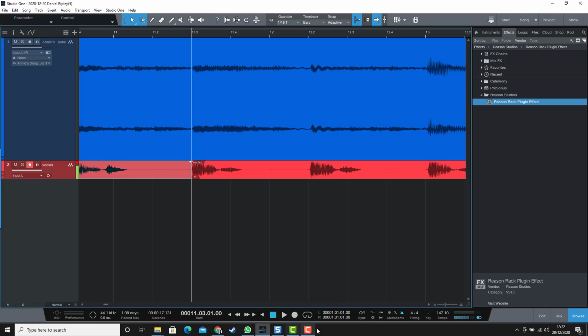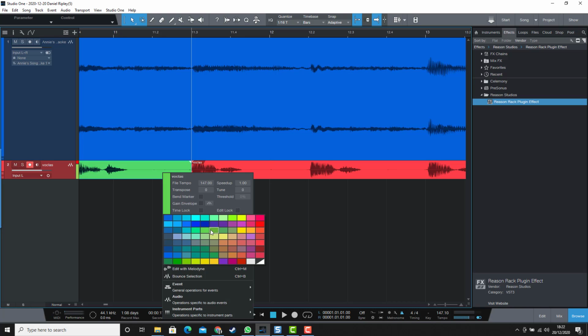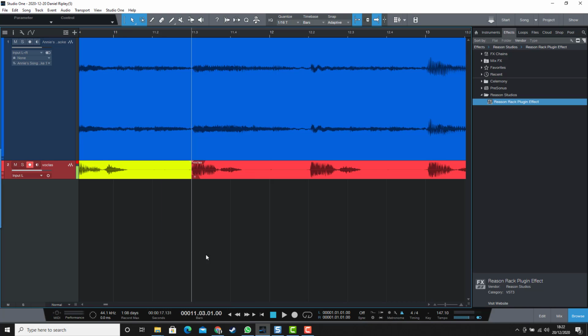I'm now going to just change the colour. I'm going to right click, change the colour. I'm going to have a yellow colour. This yellow colour is now the chorus part that we've split out.